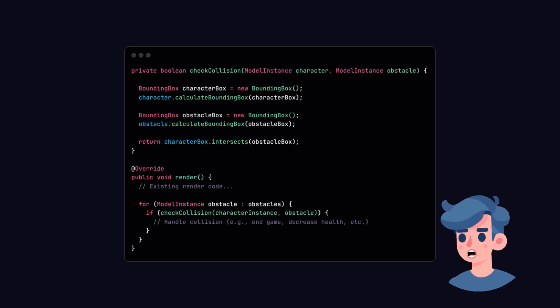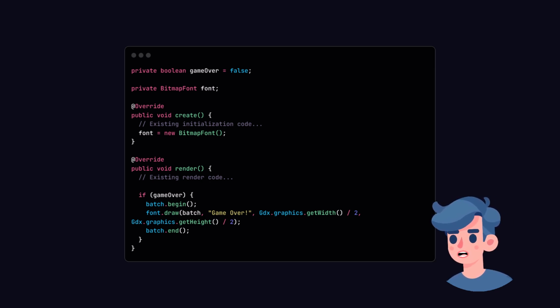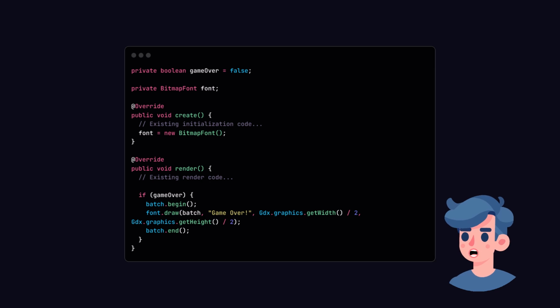Next, let's implement collision detection. We'll use bounding boxes to determine if our character intersects with any of the obstacles. Now let's add some feedback for the player upon collision, such as displaying a game over screen. For that, we will create a simple UI overlay.